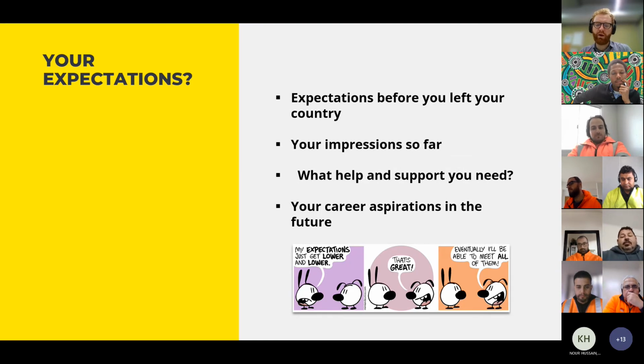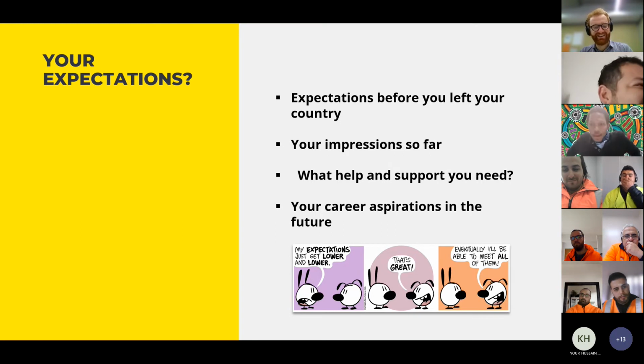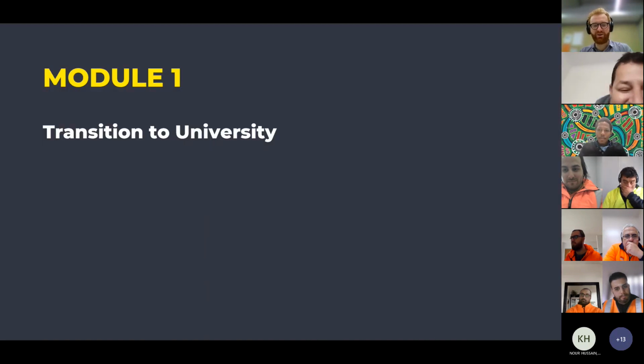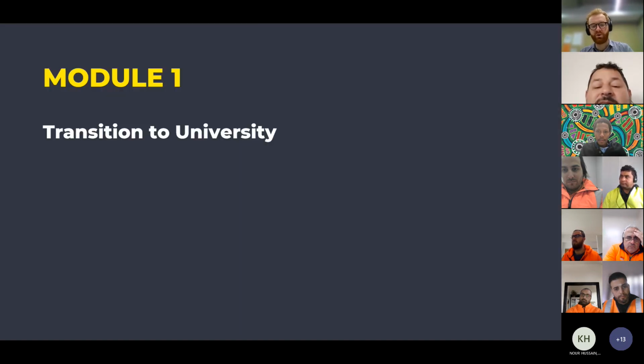Let's look at the third point. When you have studied, what help and support have you needed? Would anyone like to think of any ideas? For me, more time, if you have kids. More time? Yep, so you might identify support for any barriers you may be facing. That might be relevant to you. Time management, yeah, good, thank you.